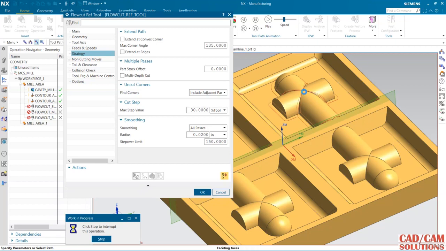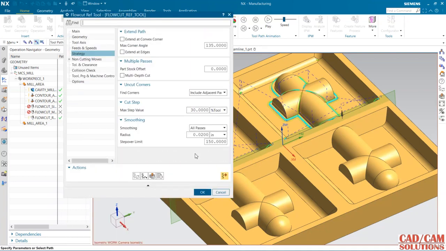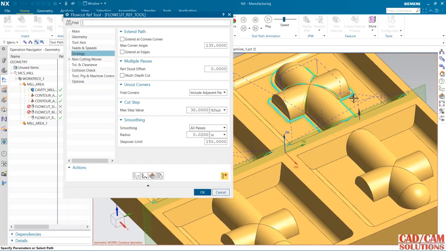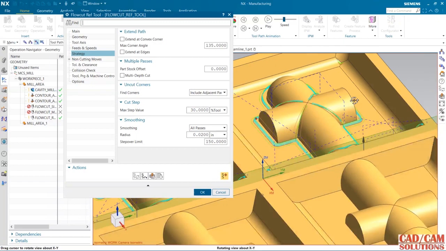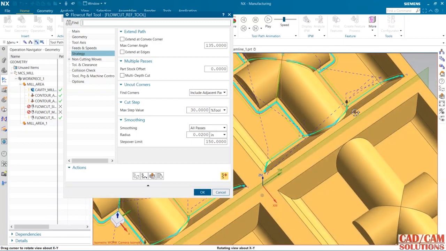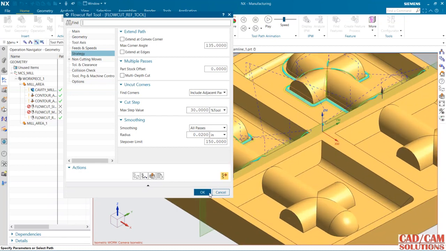See, on the top of this part the material is negligible, very little material on the top, so the toolpath is not that strong, that many lines are not there on the top because the material is very less on the top. See, this toolpath is generated according to the material which is left. So this is the most appropriate option. Okay, let's see smoothing and this pass, I'm going to minimize this.